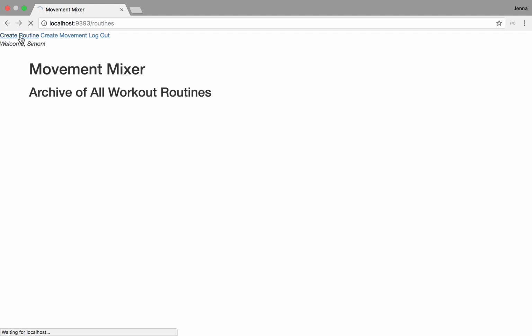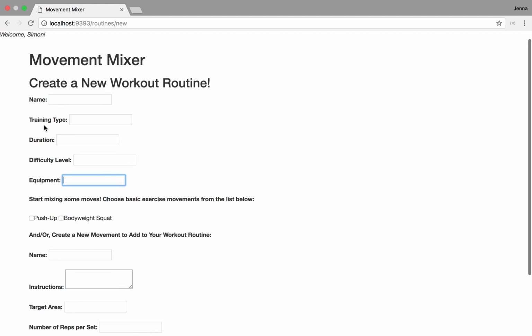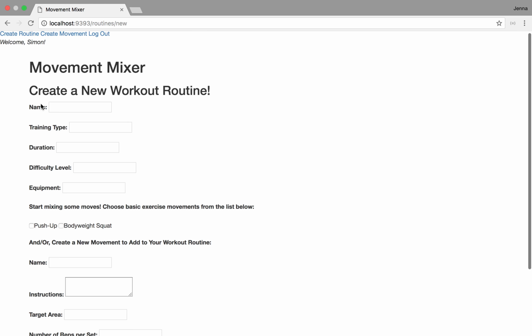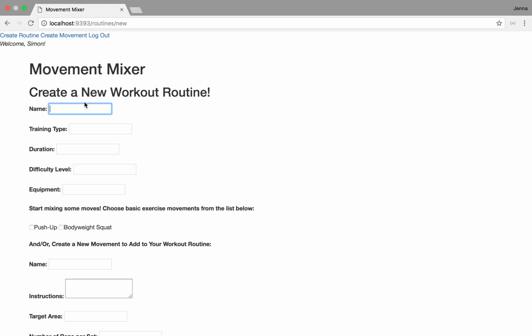So if Simon wants to create a workout routine, a routine has 5 required attributes of name, training type, duration, difficulty level, and equipment due to Active Record validations added to the routine class. So let's say user Simon wants to create an arms workout, and right now his arms have the weakness of a fusilli noodle. So this is called the spaghetti arms workout.